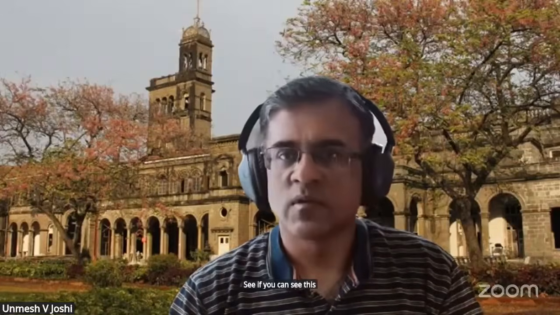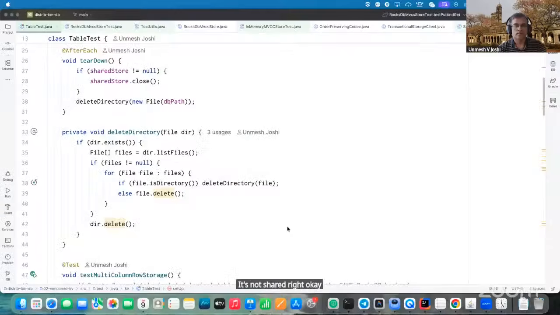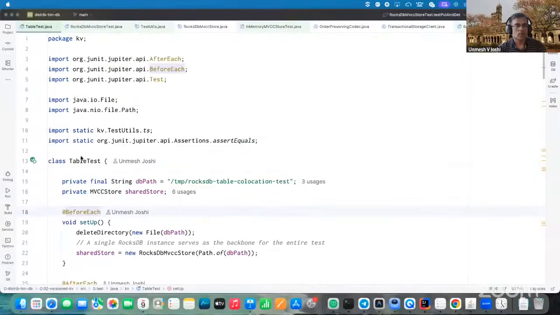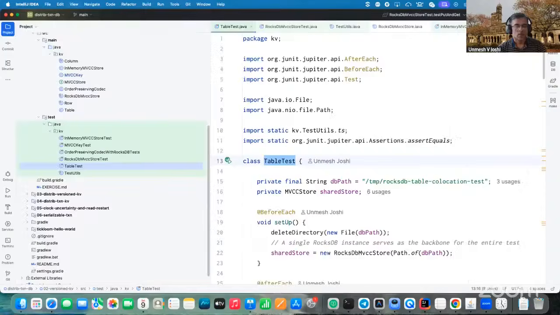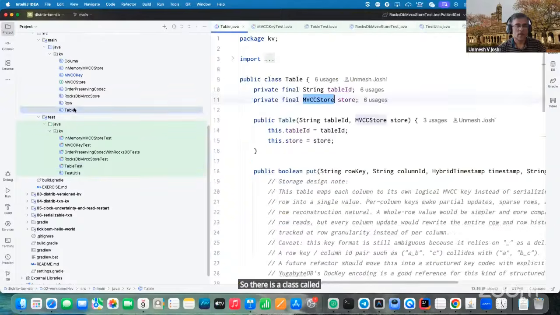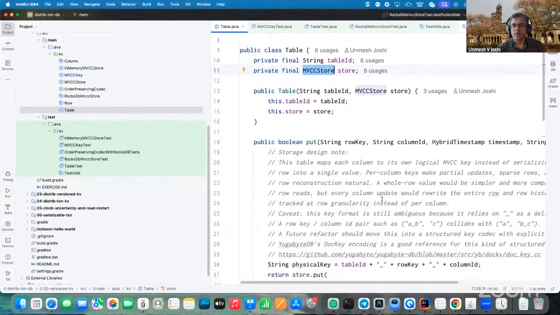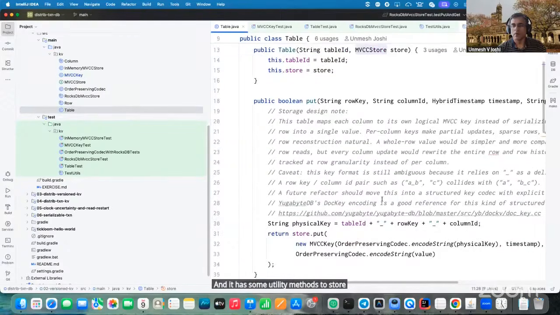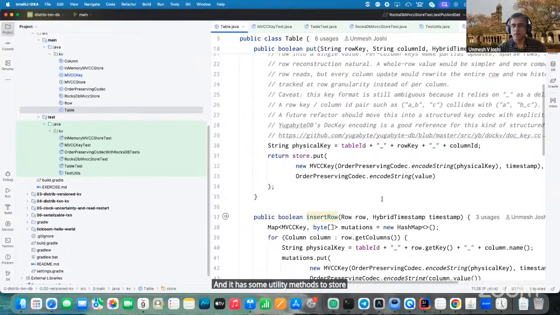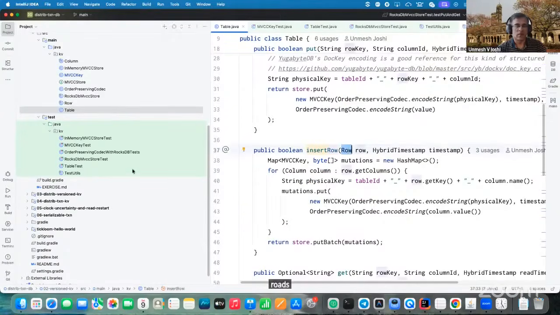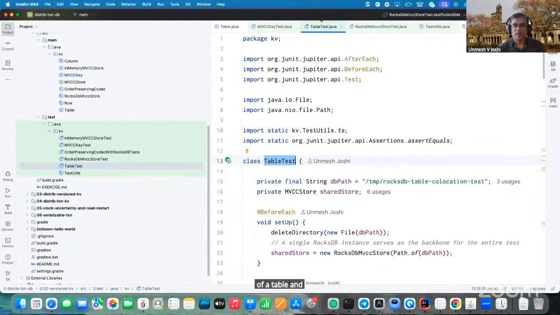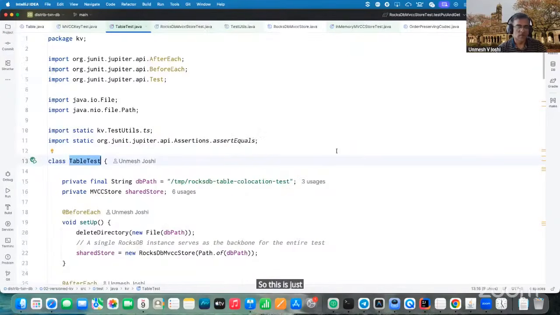So there is a class called table that we have, and it has some utility methods to store rows of a table. And so this is just for demo purposes. We are not implementing anything.